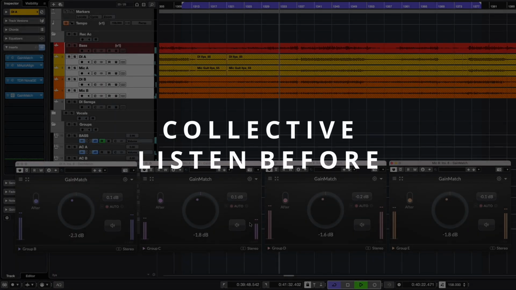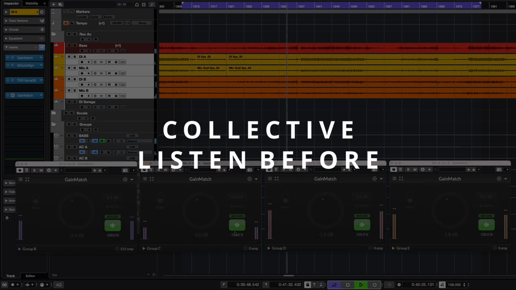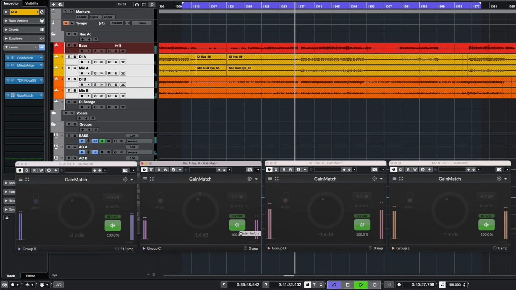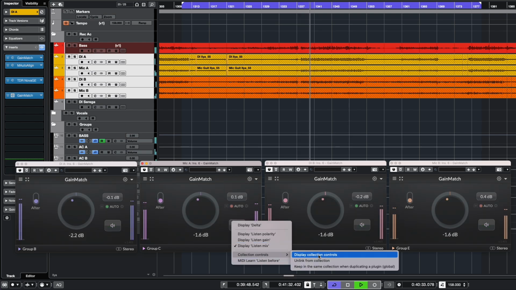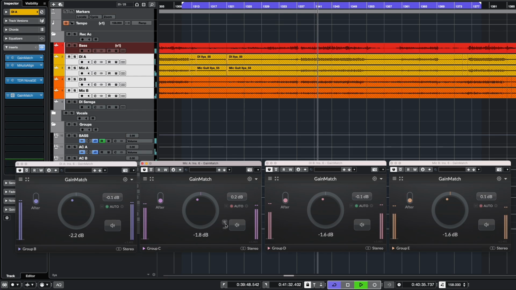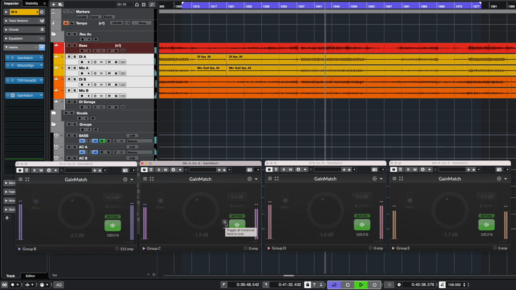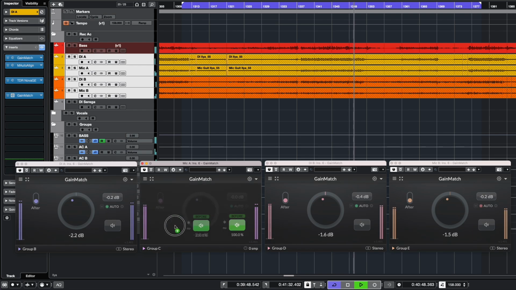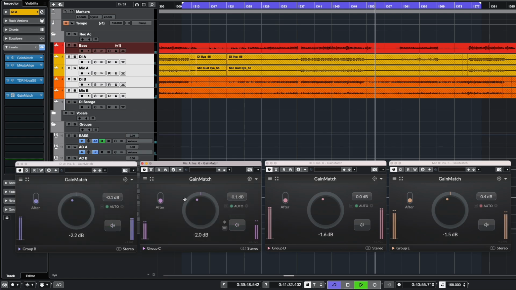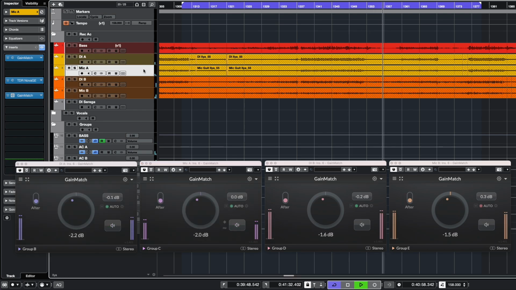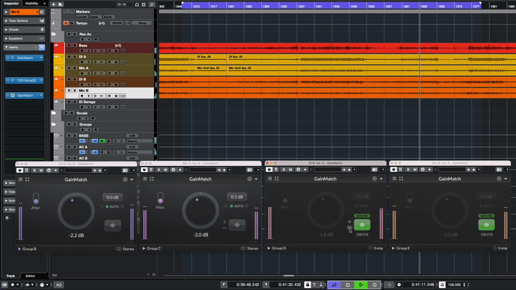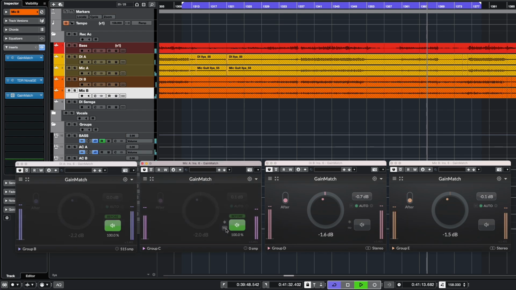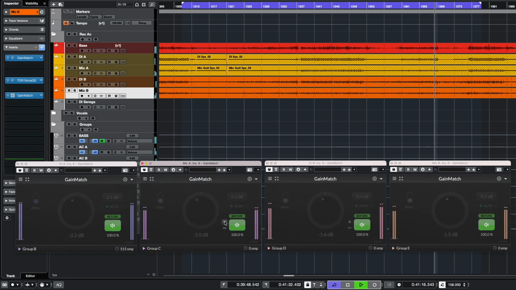If you are using GainMatch on multiple tracks, now you can easily toggle listen before on all of them at once using control click, or you can display these collection controls. There are two new buttons here. This button toggles all instances, and you can also link instances together, and you can toggle linked instances together. For example, here we have two guitar tracks, DI and mic. You can link these two together, and now you can toggle listen before on these two tracks at once or all of them.